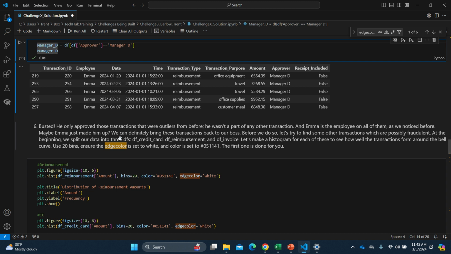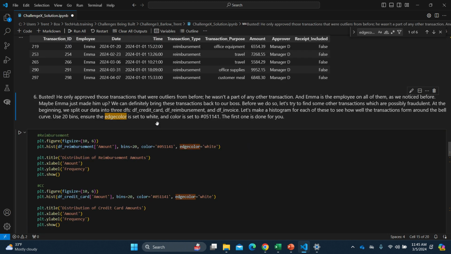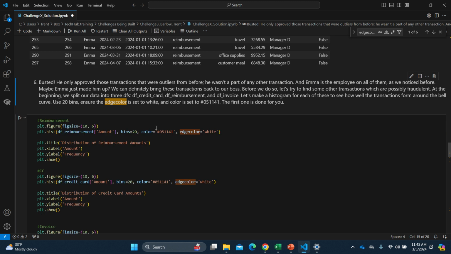Before we pass all this information on to our boss to have him investigate Emma and manager D, we want to see if there's any other fraudulent transactions or possibilities of those. So we'll take our three data frames that we split at the very beginning, credit card, reimbursement, and invoice, and we're going to make a histogram for each of those. So we'll just use plt.hist. As an argument, it'll take the column that we're doing. So it's going to be the amount column of each individual data frame that we're doing, right?